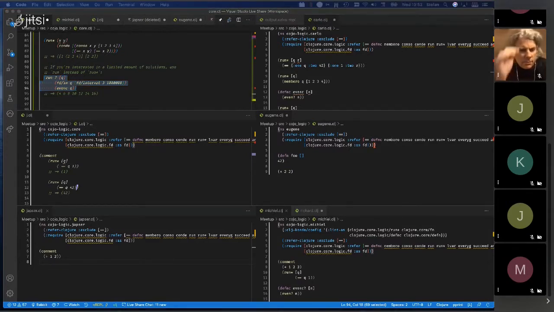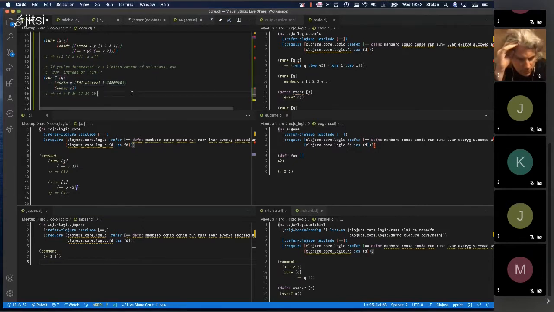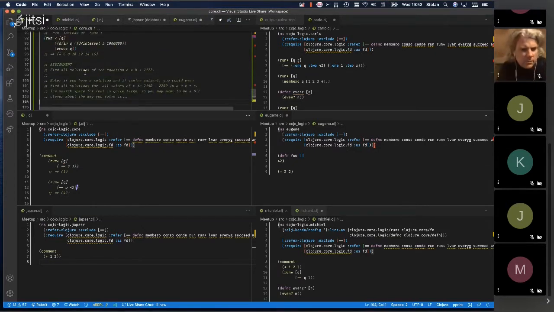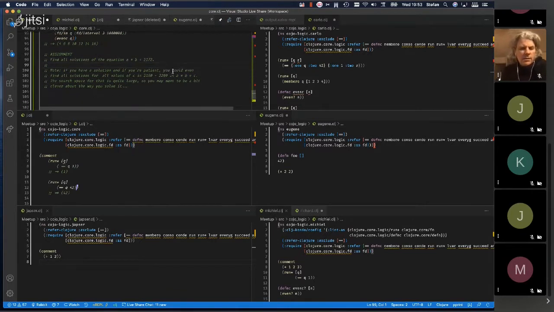Okay, now for your assignment, can you try to find all solutions to the equation A times B is 2172? Using the building blocks that I've used so far. And the note that I put here is about using the finite domain interval instead of memro.